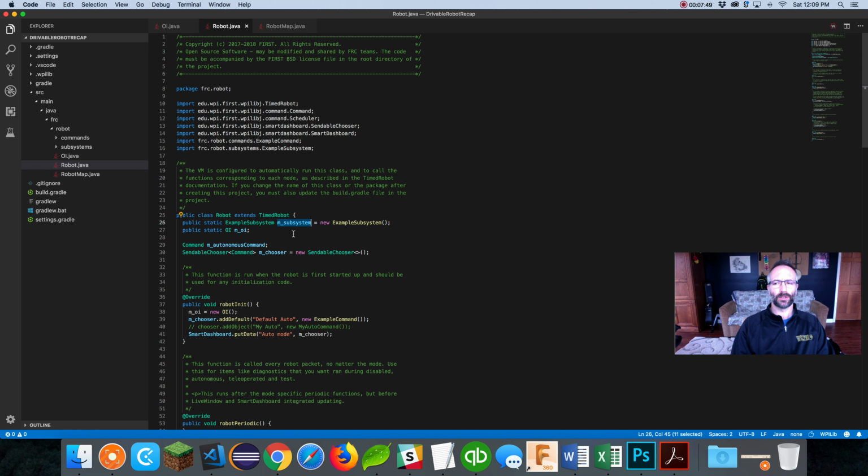And we're going to go over subsystems in a minute, but basically you'd be creating a class for your subsystem and then a variable that you instantiate the class to. And then from then on, you could say with dot syntax, robot dot subsystem, and then you could hit dot and do anything to the subsystem that you've set up. In this case, we have this example subsystem. I'm going to comment this out because we're not using that subsystem for our drive.